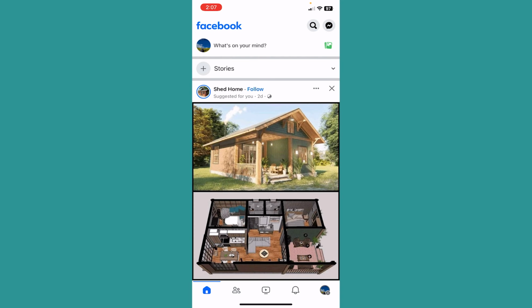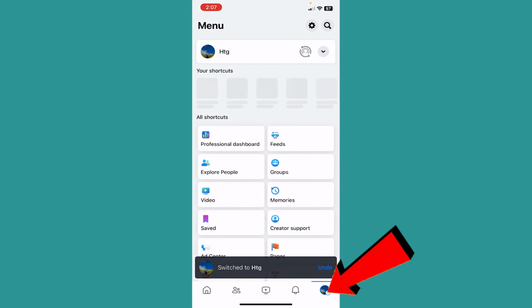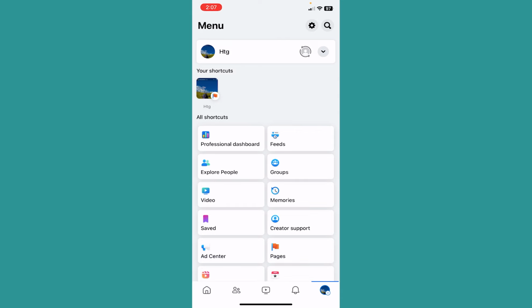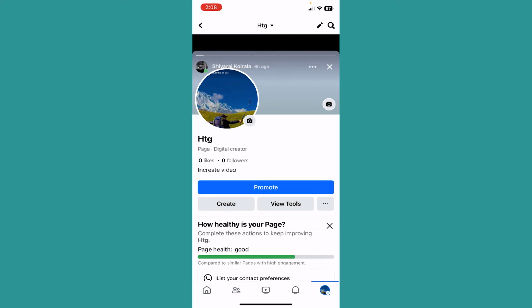Now once you switch into your Facebook page, you want to click on your Facebook page menu icon at the bottom right. From over here, it's going to show you your Facebook page name at the top left. Click on it and it's going to take you to your page over here, profile. And on your page profile, you can see the three dots right beside view tool. Click on the three dots.